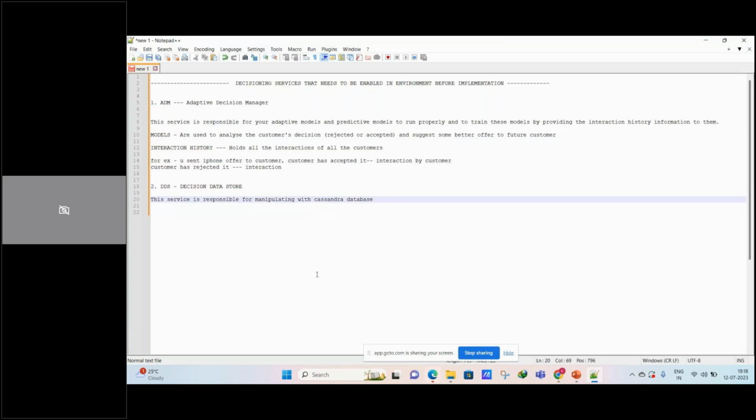The Cassandra database is used in Pega decisioning applications widely, or you can say it's recommended. The Cassandra database is recommended for Pega decisioning applications for two purposes. First one is scalability. Second one is availability. So what does scalability mean?